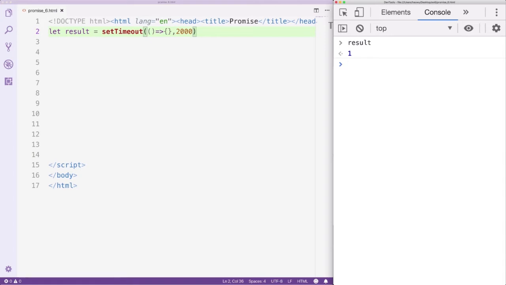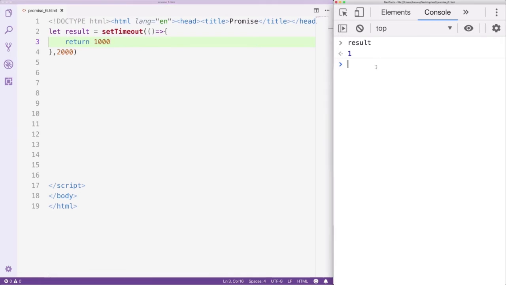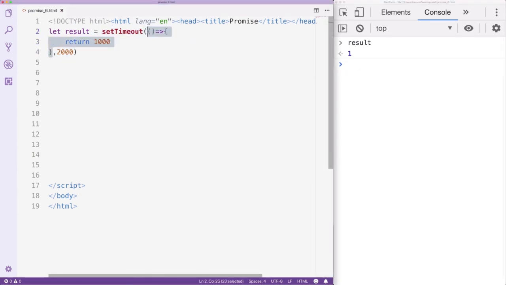Naturally, the returned value of setTimeout is fixed and should not be changed. Otherwise, we won't be able to cancel this timeout. Let's return a new number in the callback. We return 1000. Let's output the result variable again. We can see its value is still 1. This also proves that the value you return inside a callback will not become the returned value of the function that uses the callback.